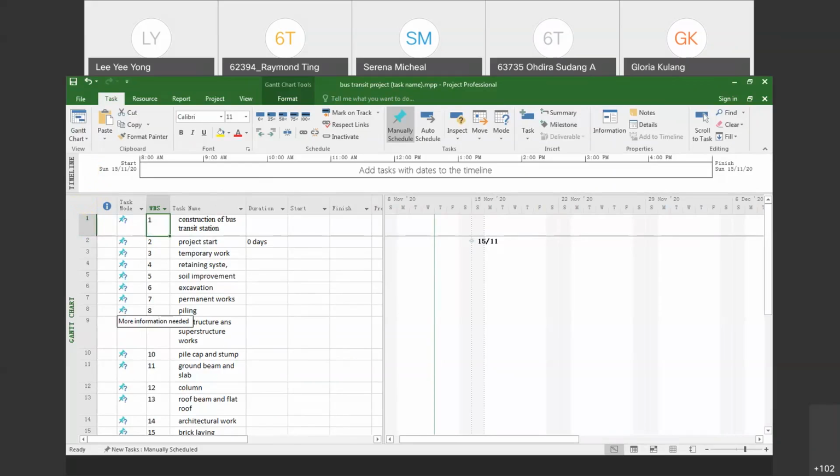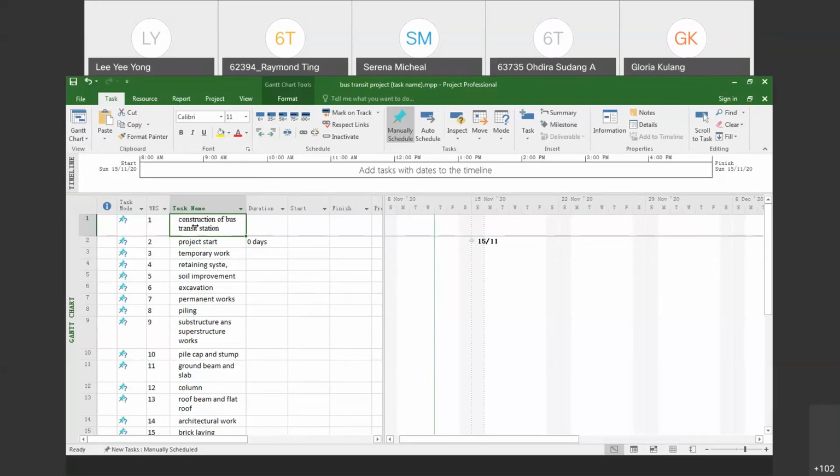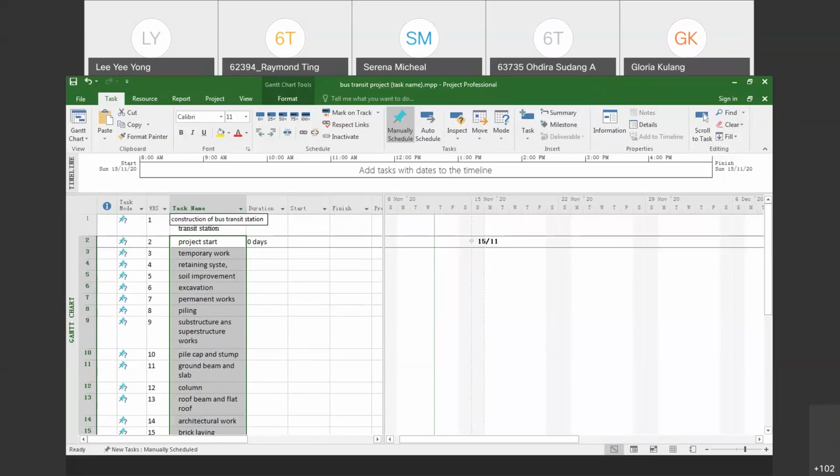Okay, so next we continue with the work breakdown structure. To create it, we know that this is level 1. Yes, this is correct, level 1. But the rest of it is not level 1. The rest of it is actually under the construction of bus transit stations, if you're referring to the actual work breakdown structure. The level is only referring to the title. So the rest of them are level 2. We can change all of them to level 2.